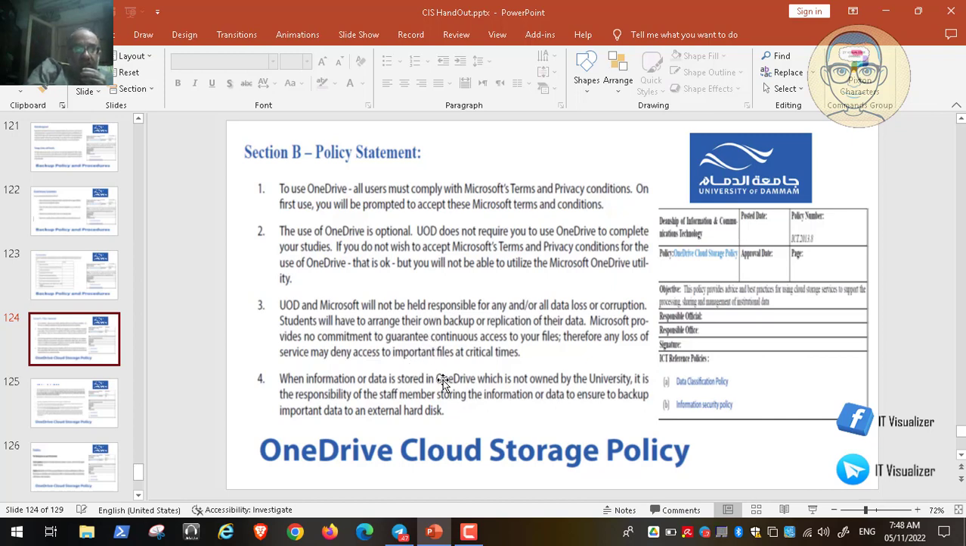When information or data is stored on OneDrive, which is not owned by the university, it is the responsibility of the staff members storing the information or data to back up important data to an external hard disk. So it's saying if you as a student are saving data on the cloud, and not on the internal devices or servers of the university, then you should take care to make a copy of this data on an external hard disk. So this is very clear.